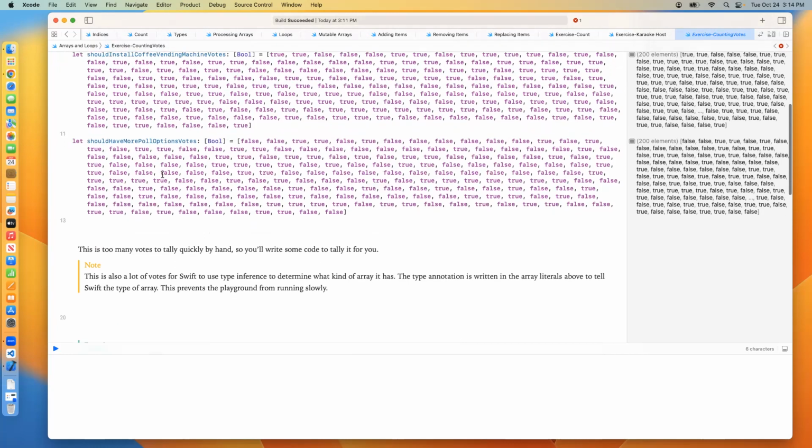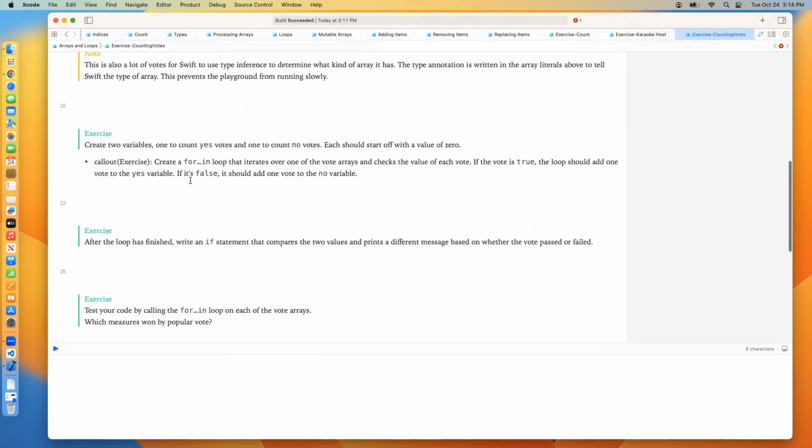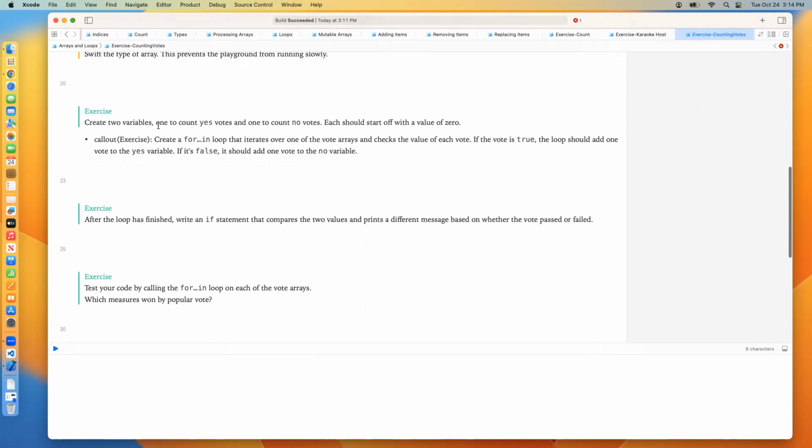All right. So this is a step-by-step process. So the first step is, and I'm going to code this with you by the way, create 2 variables, one to count yes votes and one to count no votes. Each should start off with a value of 0.